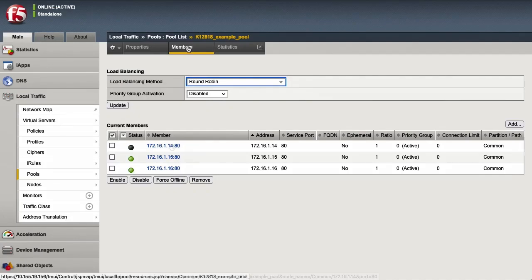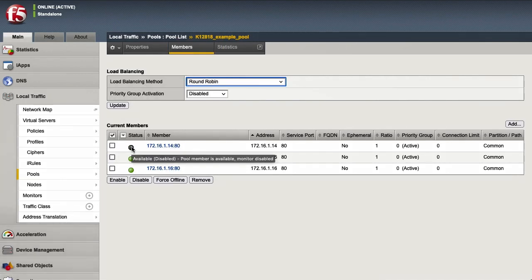Switch to the configuration utility and go back to the pool list where the current members are listed. Click the Members tab to refresh the screen. You can see the member where we changed the serverstat file to maintenance now shows available disabled, which means it is servicing existing connections but is not allowing new connections. The other two members are up because their serverstat.html files still say server operational.